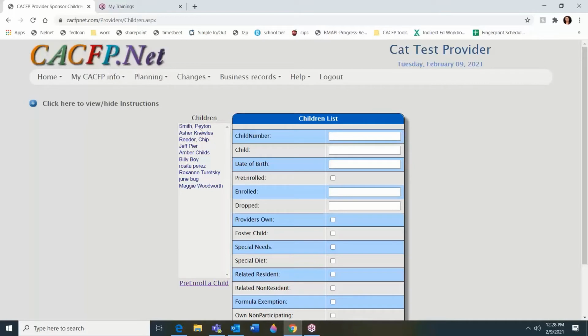Now, if you were in our previous food program, you will already have some children listed here. If you are not and you're starting brand new, this list will be empty. So go ahead and click pre-enroll a child.